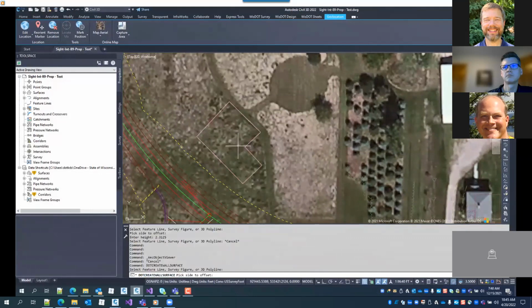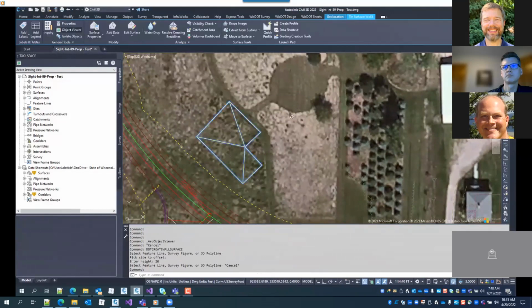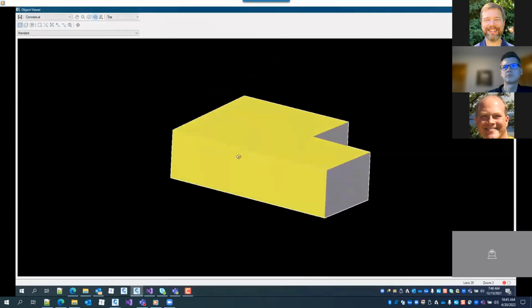I'll select it. I'm going to pick on the inside. And the building is going to be approximately 20 feet high. Let's go ahead and check that in Object Viewer. There's my building.